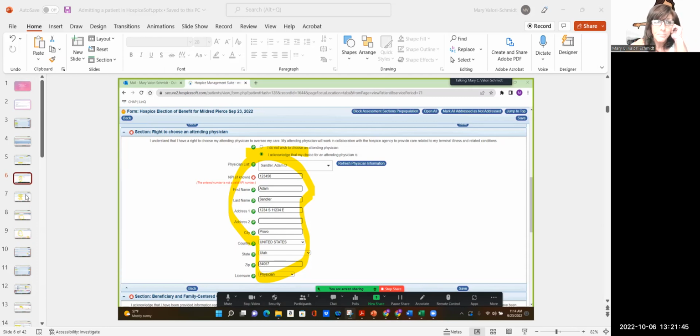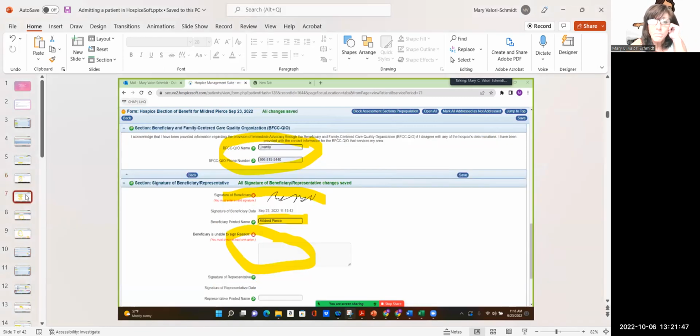All right. The next one is, who is the beneficiary and family-centered care quality organization? That's a mouthful. Ours is Levanta. In other words, if for some reason the patient or the family members are dissatisfied with us, have a complaint, this is who they will be contacting. Okay. And then the last section is the signature of the beneficiary or their representative.